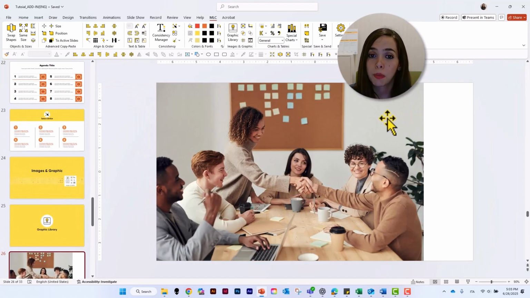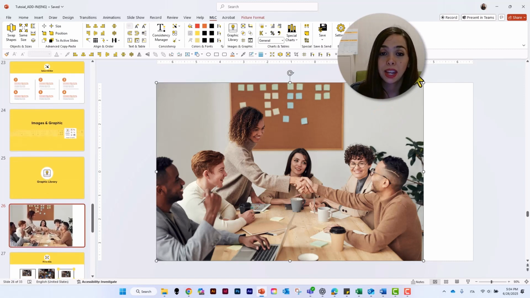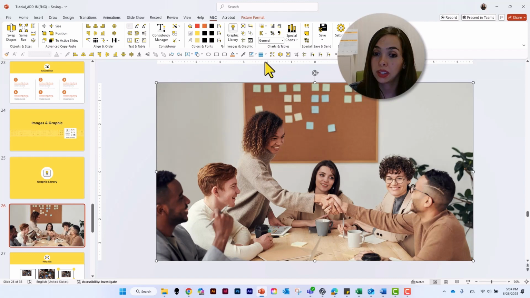So there is another command in the same group that is going to allow me to fit the image to the slide. So I select the image, then right next to graphic library, there is this command here that is fit to slide. Now you see that it puts the image in all of the slide, but maintaining the proportion. So the image is perfect in proportion, but now it's in all of the slide.